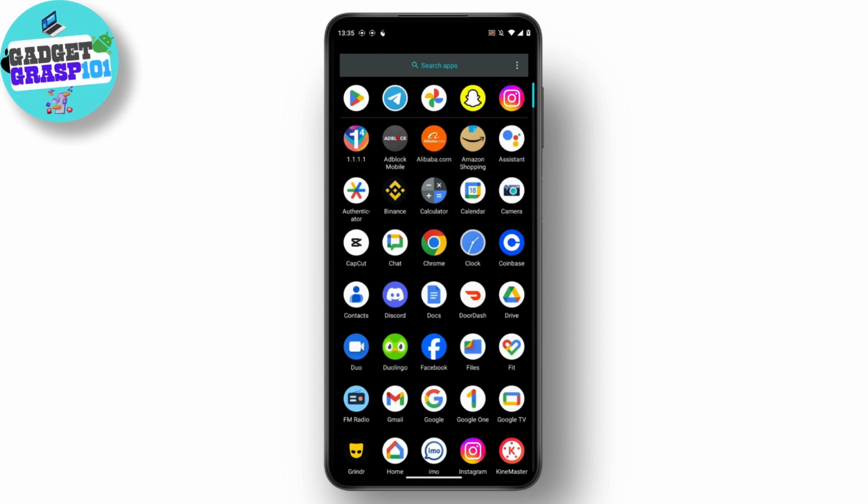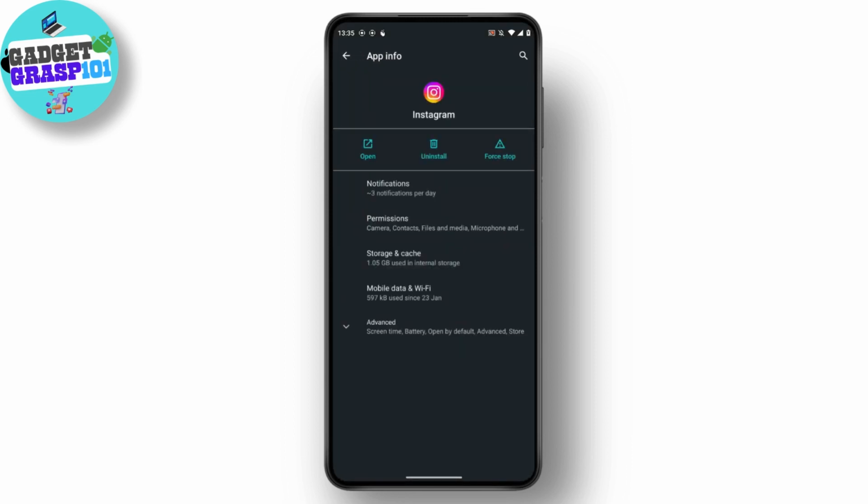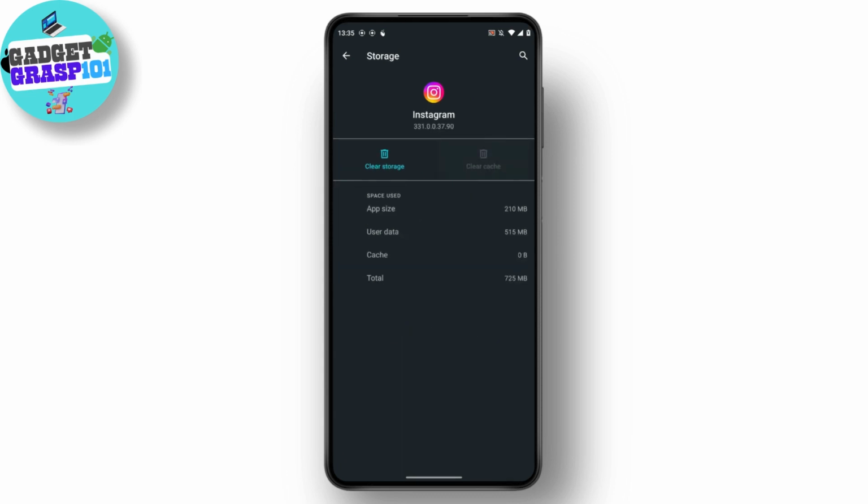Now what you have to do is simply tap and hold on your Instagram application, and then you will find this eye icon, which is app info. Just tap on it, and after tapping on it, you can simply tap on storage and cache and then clear your cache. After clearing your cache, you will fix your problem. It will clear any issues or bugs that you are facing with your Instagram. So just go ahead and clear your cache, and that should fix your problem.